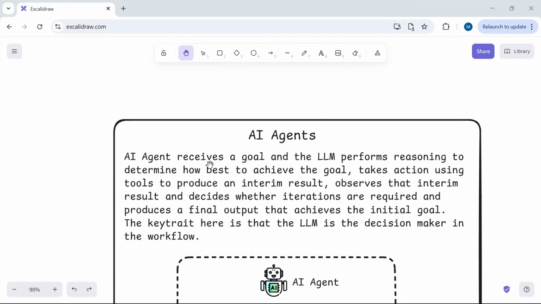Okay, so the AI agent receives the goal. So what is our current goal? We want to create social media posts based off news articles, and the LLM will perform the reasoning to determine the best approach that we need to follow to achieve the goal. Our goal is that we want to create social media posts based off news articles. Then it will take actions using tools to produce an interim result.